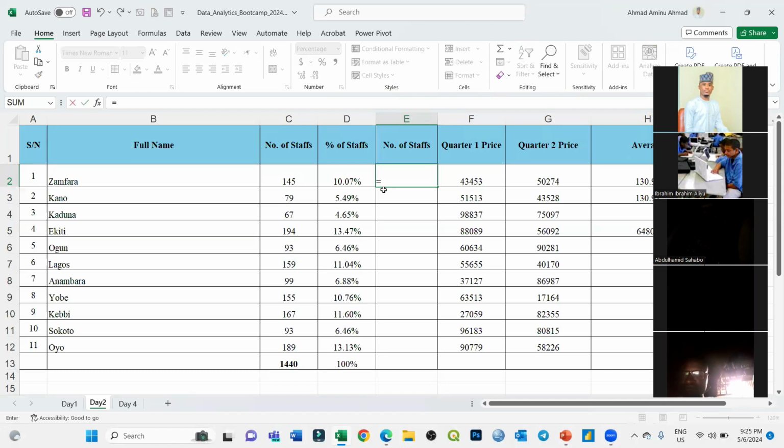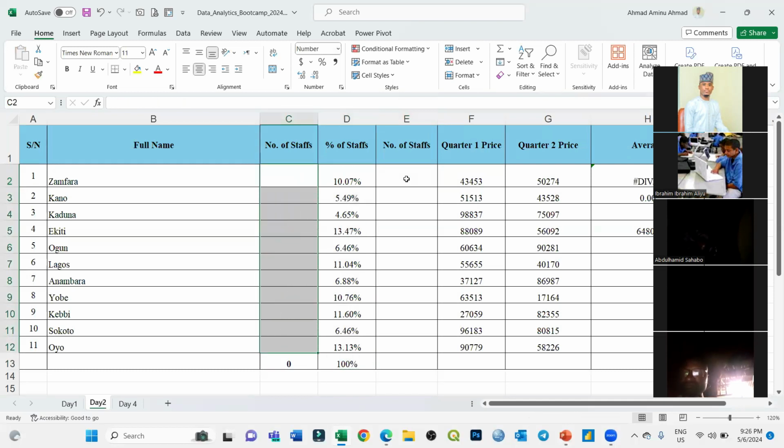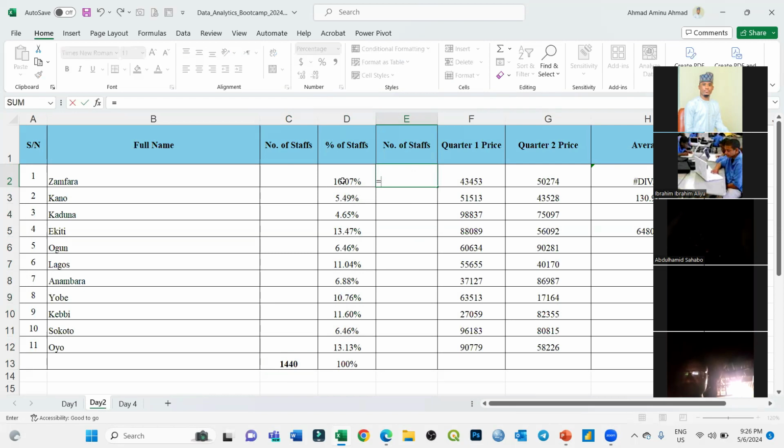So now we are going to say, assuming we were given a percentage alone, let me do something. I'm sorry, I'm deleting this. Don't worry. Okay, but I will bring 1440 again. So you are given only 1440, but you don't know the number of staffs per state, but you know the percentage. The percentage was given to you. You were asked to bring out the total number of staffs of each state. So we are going to say equals to this percent, you multiply it by this total, then you press enter.